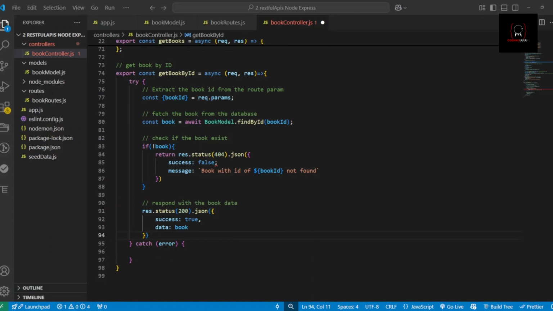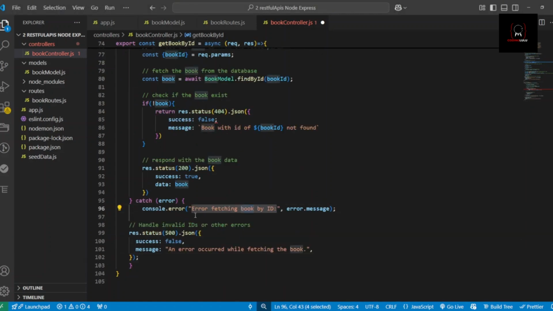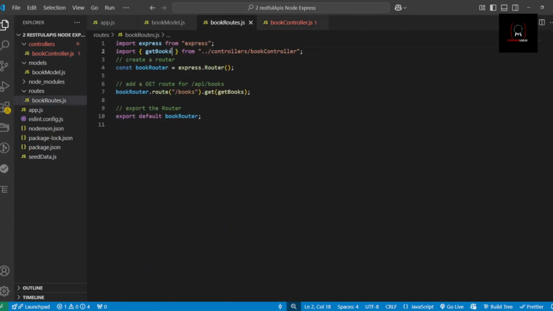Then we have the catch block. Again, this is just error handling, so I'll just paste some code here. I'm just logging out the error and then sending a response with status 500, saying some generic message that an error happened while fetching the book. Great. Now we created a controller. Next is to go and hook this to our route. So I will import my controller, getBookById. Now this will be kind of dynamic, right?